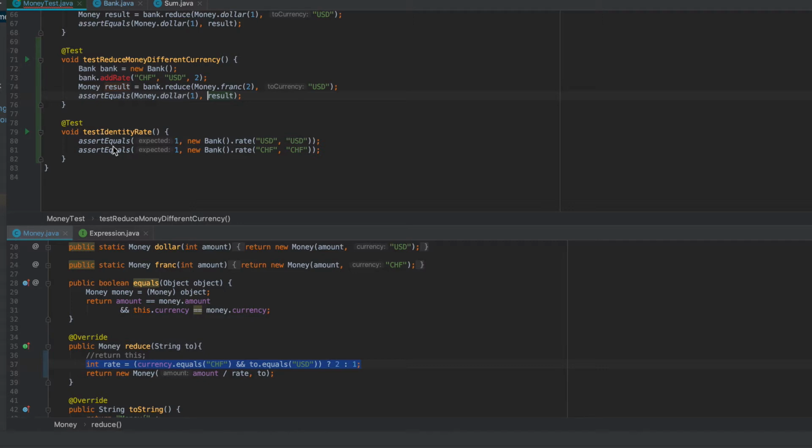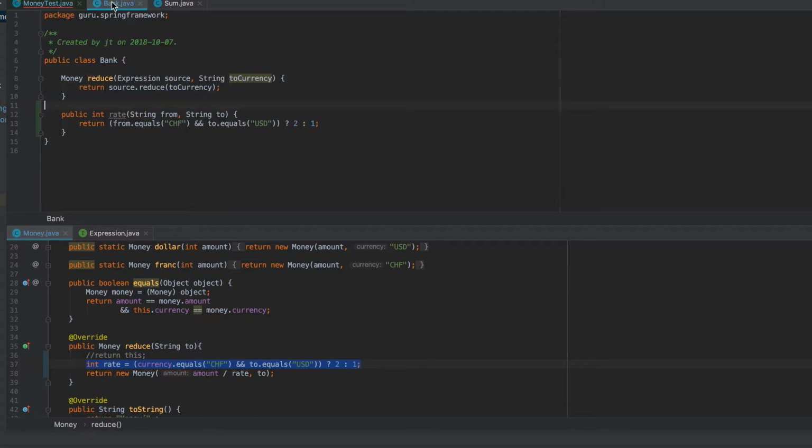And then also, the author called it testIdentityRate, which I thought was a little strange. But what we want is that when we pass in two currency codes that are the same, we want to make sure that we get one back. So we're going to add in these two tests. Now, coming over here to Bank, I did modify Bank to have a rate method, and we're going to go in and actually implement this. So this is just faking out what it's going to do. It's always going to return back 2 or 1, depending on what we've passed in as the parameters.